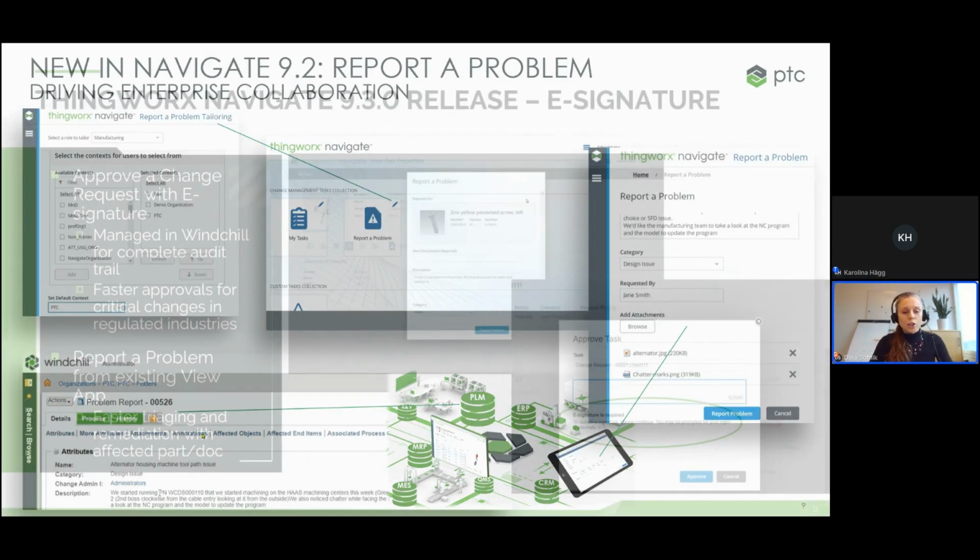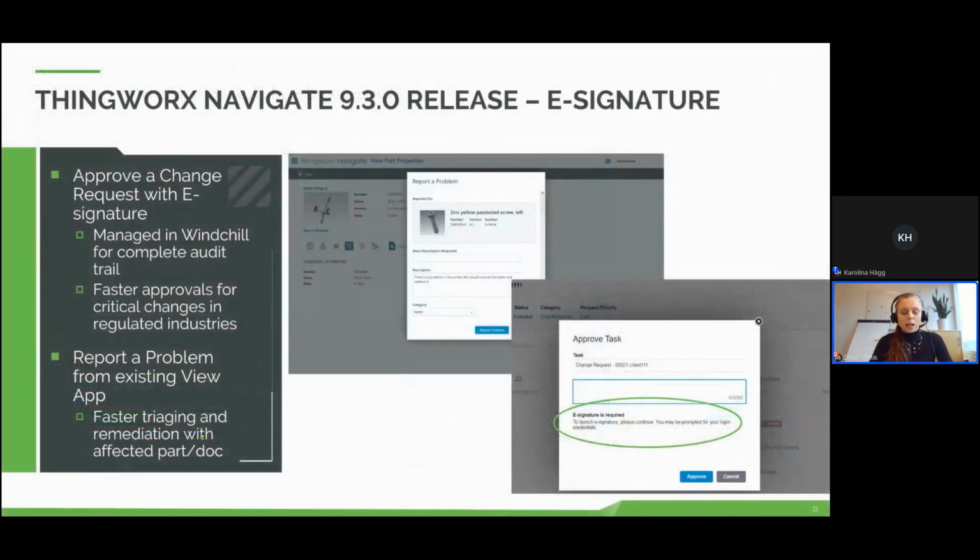In version 9.3, this problem report was fortified with e-signature. So it's not only that a person from the shop floor or from the service or from anywhere can create this problem report, but he or she has to sign it with e-signature so that it's valid, and the problem report in Windchill will show this information about the person who signed it.